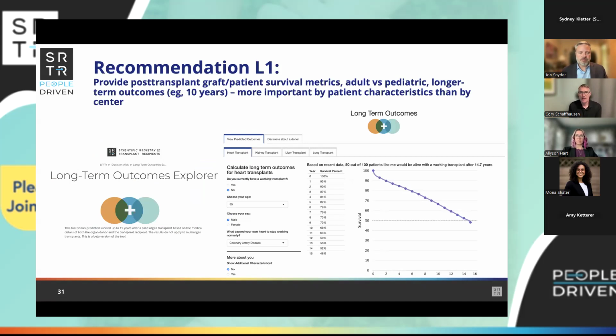Great, thank you. So this slide is giving a screenshot of our very soon to be available Long-Term Outcomes Explorer. What you're seeing is an image from a fully functional online tool. We did recently make the decision to hold off on the public launch until we could spend a little more time optimizing this app for mobile layouts.